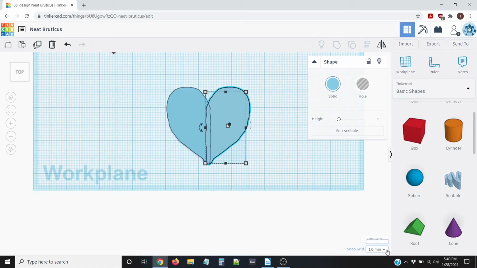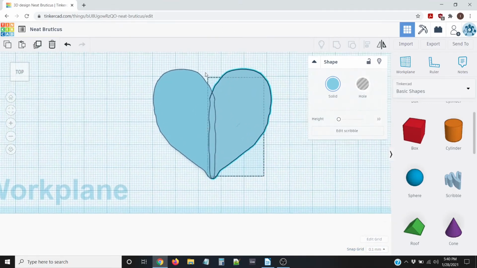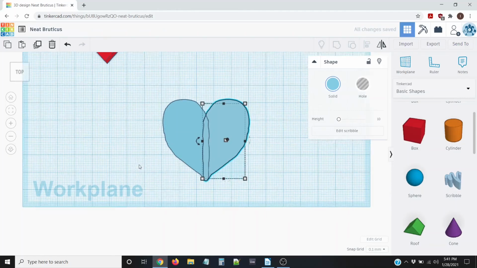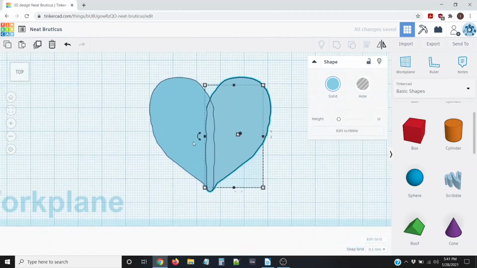I might change my snap grid, I think, to 0.1 millimeters. I'm going to zoom in and then just move it in ever so slightly and kind of see where it fuses together and starts to look more like a heart shape.